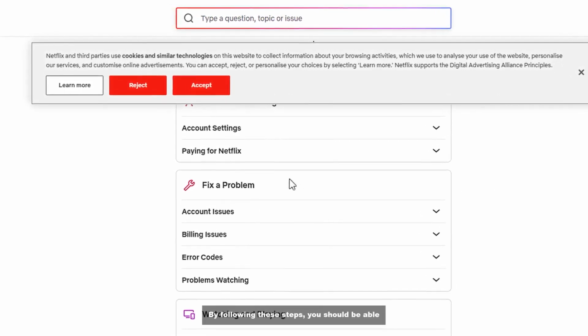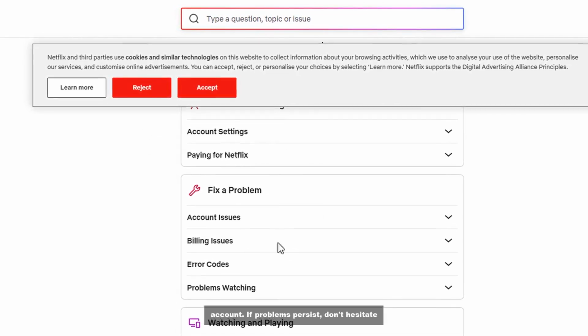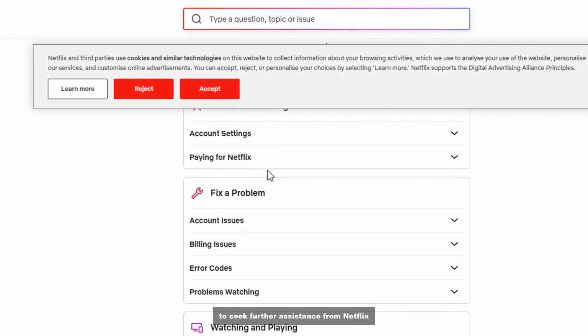By following these steps, you should be able to restore full access to your Netflix account. If problems persist, don't hesitate to seek further assistance from Netflix support.